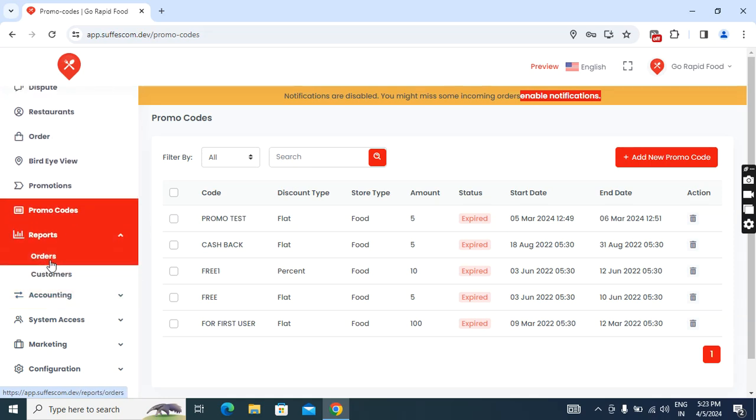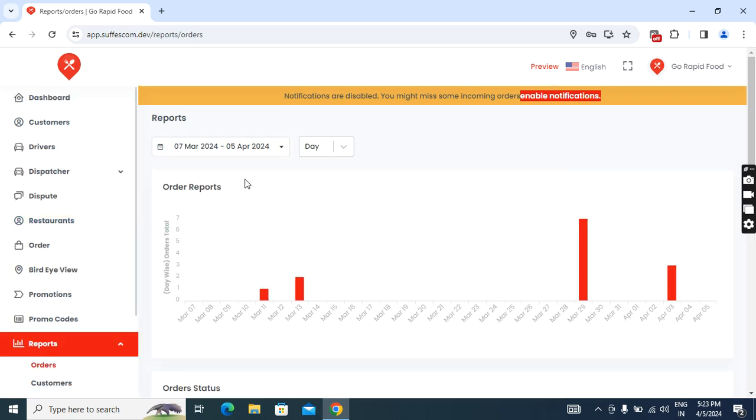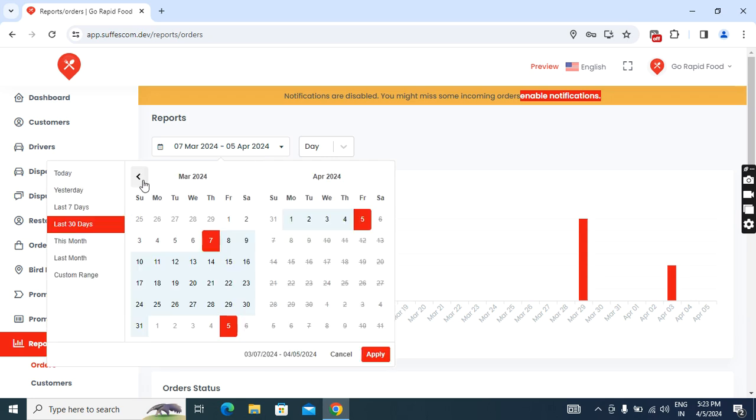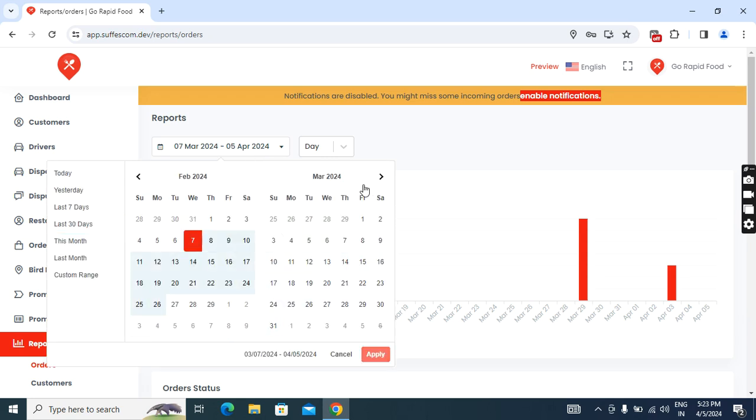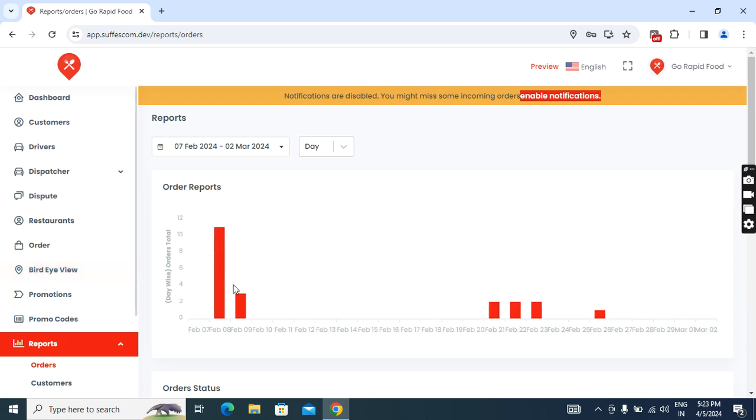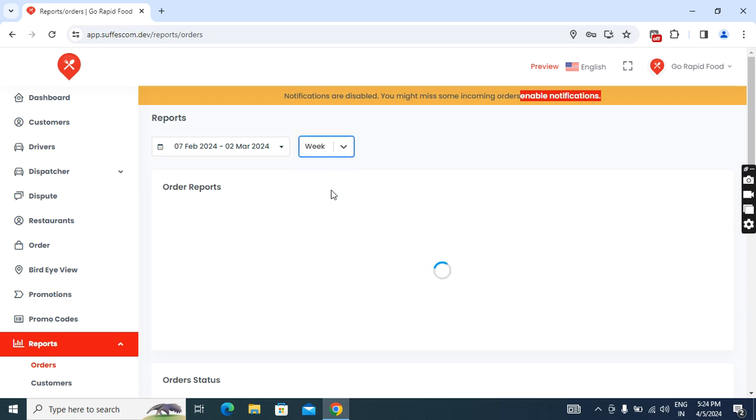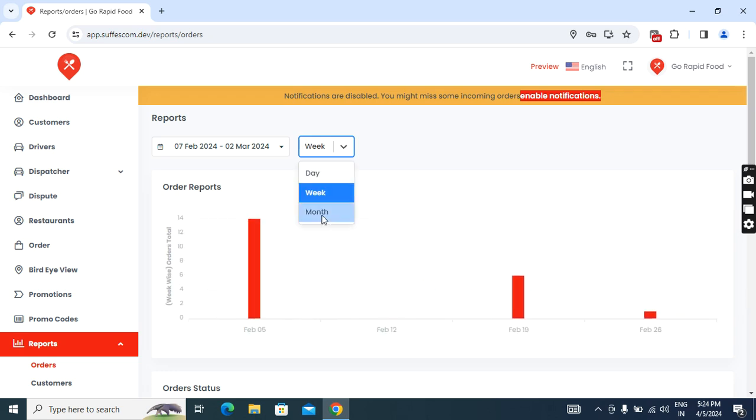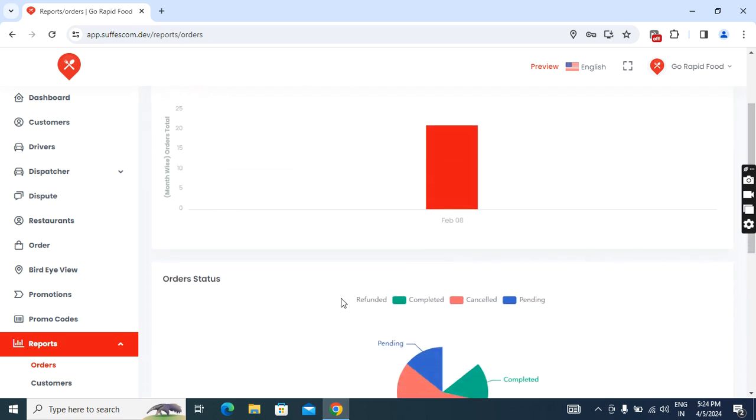So here we can see the admin can select the date range of the order. Like I have selected from 7th February to 2 March, and I can see the order reports in the bar graph over here, and can see when the order has been generated by the customers and what are the total orders on available date. I can also as an admin filter by weekly status and monthly status of the orders from the report section.